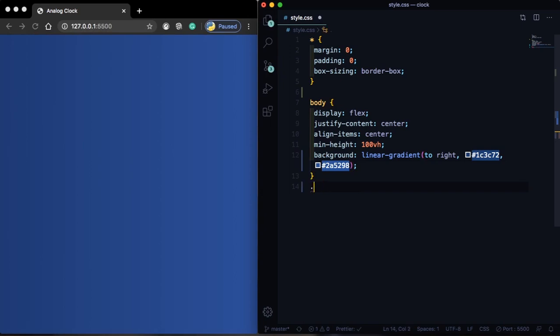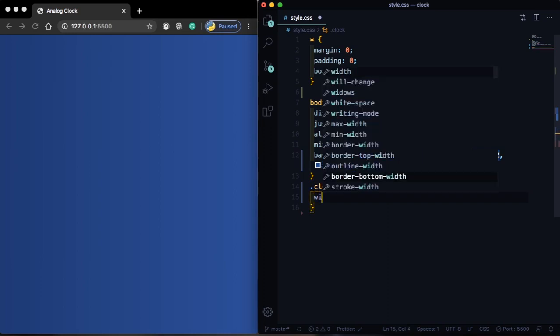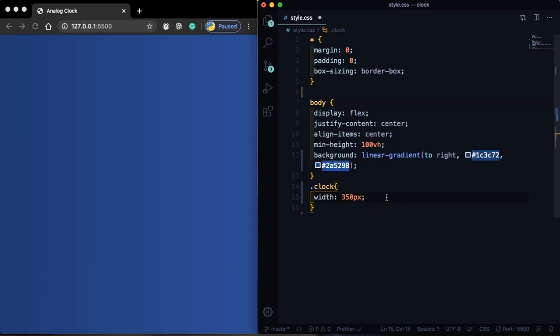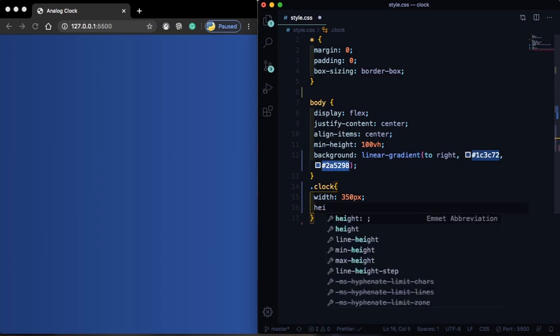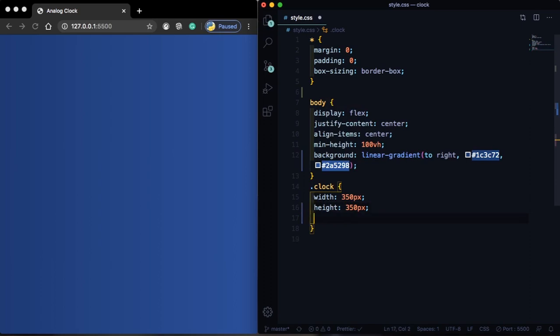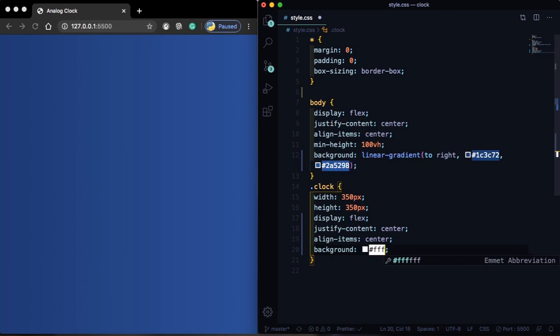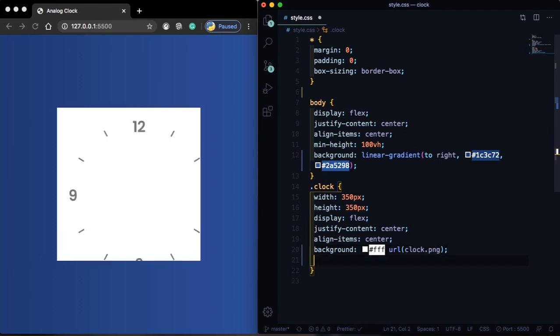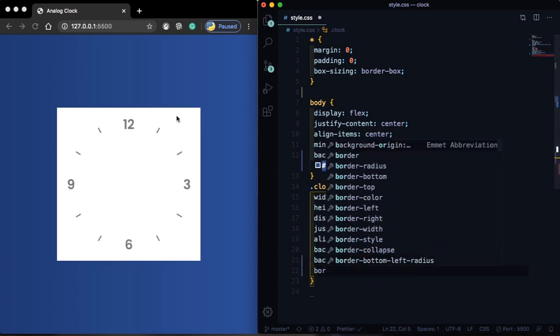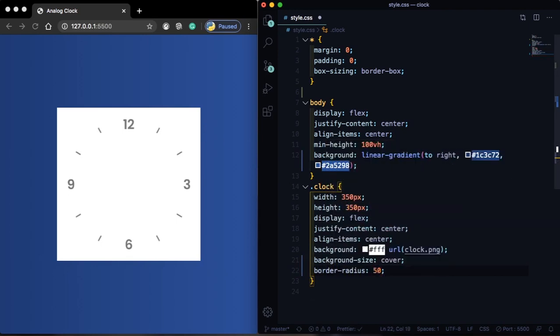Now let's move to the clock. Let's give it a size with width 350 pixels and height also 350 pixels. For layout, let's pick the flex, okay? Justify content is going to be center. Align items also center. And now let's move to our background, okay? In here, let's pick a color, put in the front, and also the picture of our clock. Background size is going to be cover, as you can see. You can see the full picture. Border radius 50%, make it round.